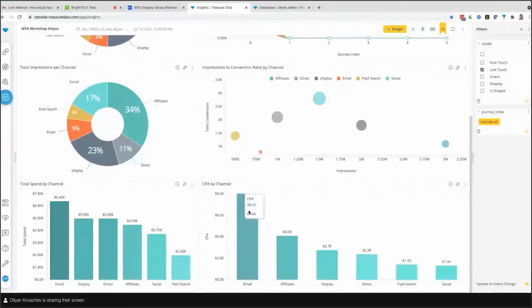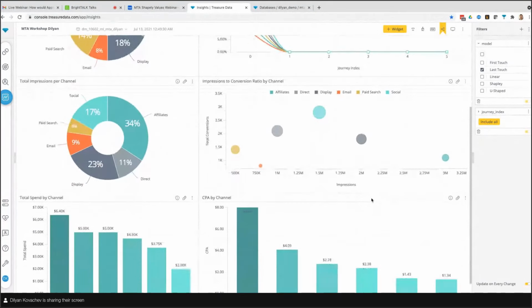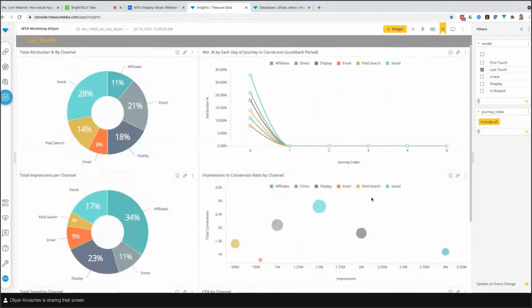So now email CPA is really high. So you can see that which model you pick can really affect how you view performance. And if it's not data driven, then like I said, you might make some wrong judgments in some situations.